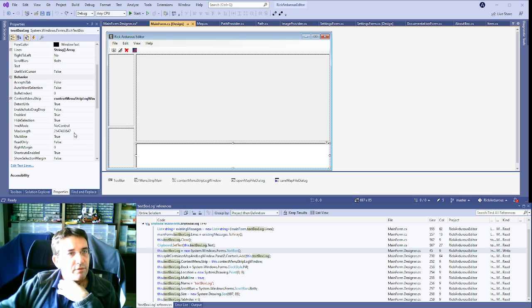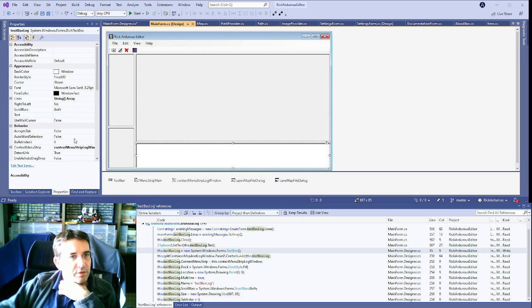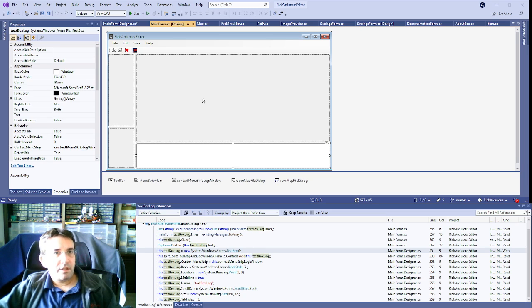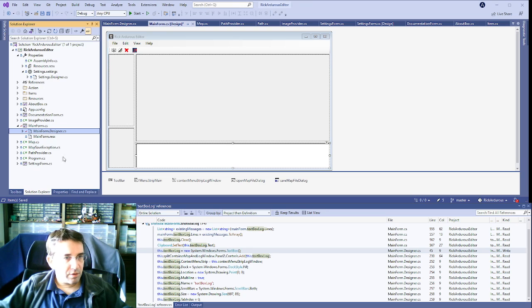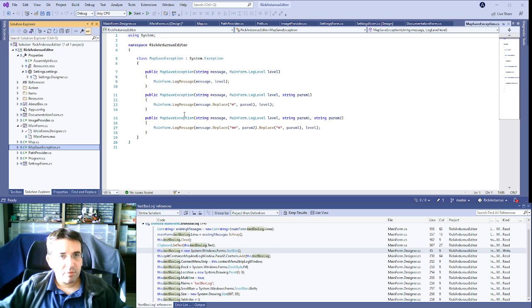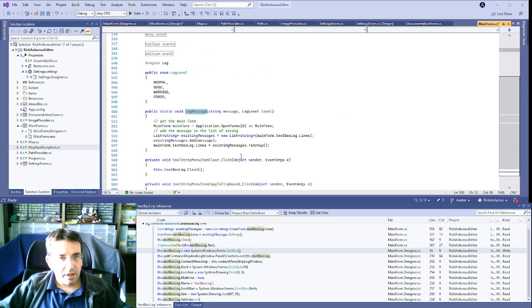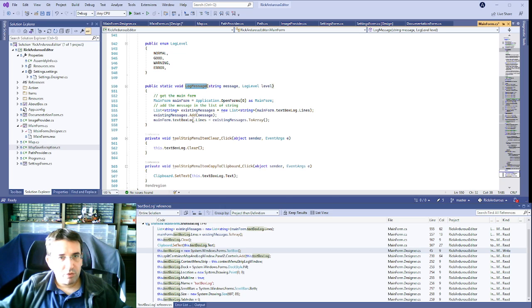And then I kind of forget how to set the color for the rich text box. This is probably where I need to check a bit the documentation. But anyway, so it's in the exception that we log our message when we receive it. And then in this function, we probably need to change something here.